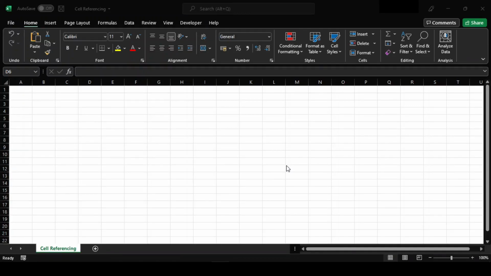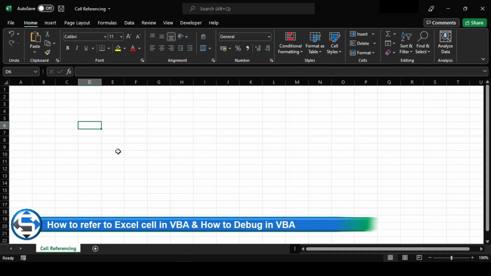In continuation to our series of VBA programming, next we'll learn how to refer to a cell in Microsoft Excel using VBA macro programming. Suppose we write a code in VBA and in that code we need to refer to a particular cell in an Excel sheet. Maybe we want to write some text in that cell or we want to access the content of that cell, then how do we do it? So let us see that.